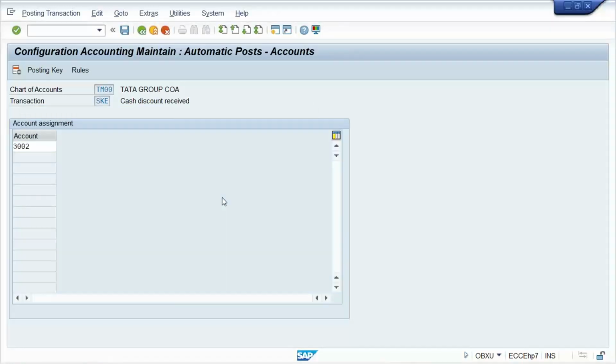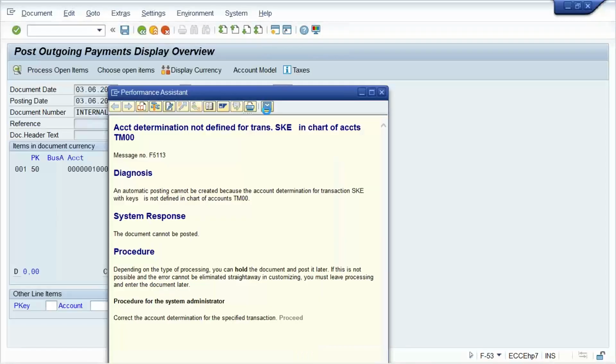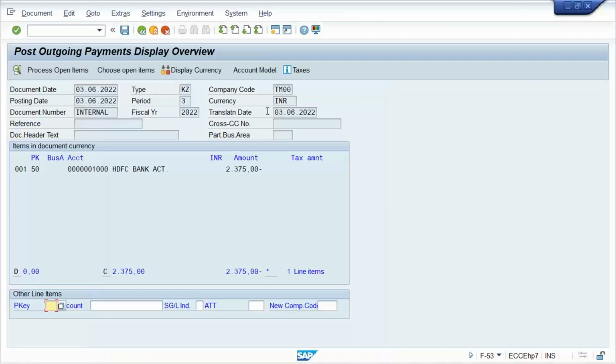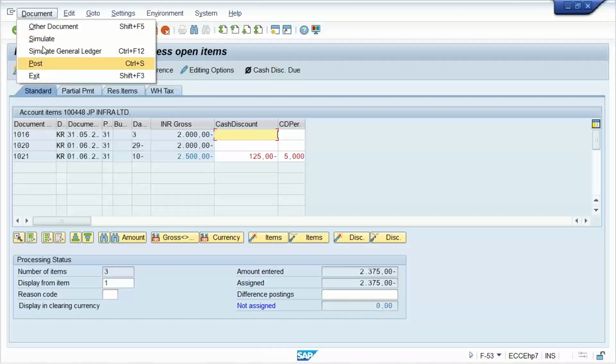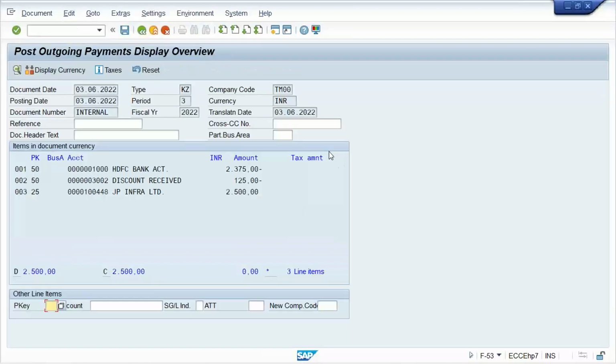Just save it. So we have assigned. Now come back, and again we are coming back here. Now once again, guys, process open item. Yes, now once again we are going to simulate, this time second time. This time the system is able to identify the discount received. Exactly, this is the accounting entry I said, right? So pretty simple, guys.